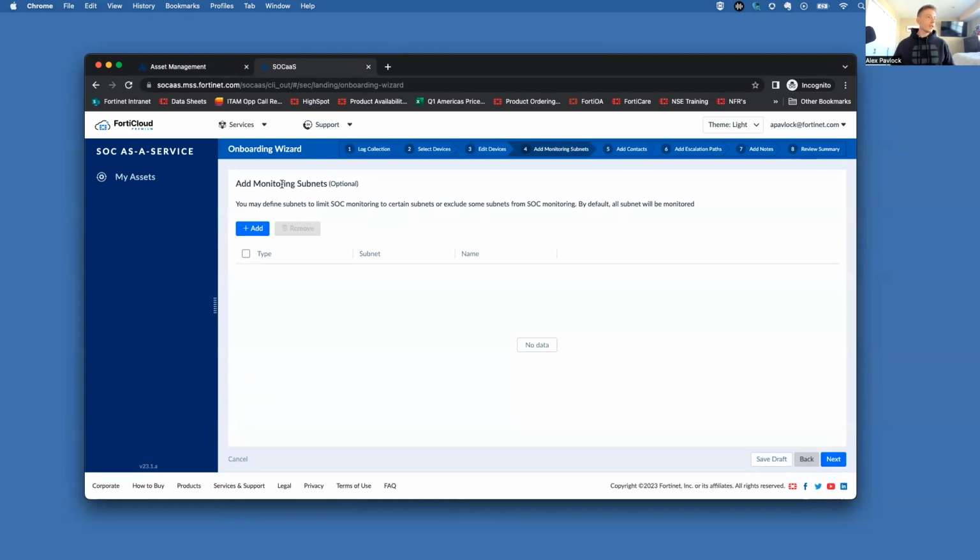So, add monitoring subnets. I'm not going to limit the SOC monitoring. I'm going to have them monitor everything, so I can go ahead and skip this.